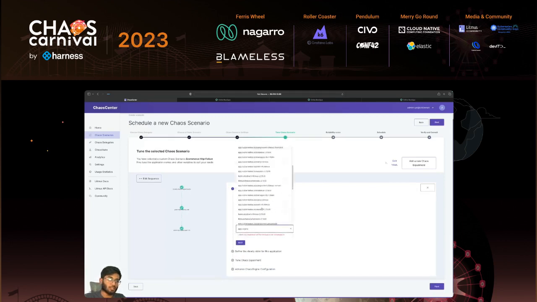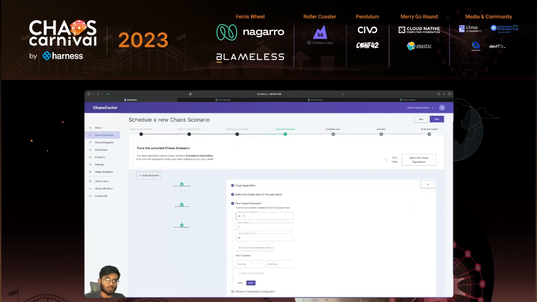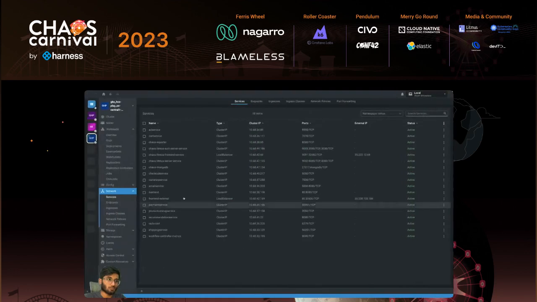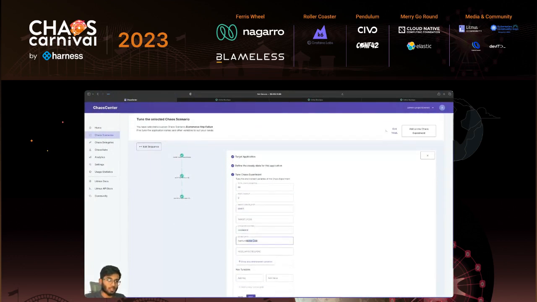Litmus namespace. I'll be pushing this on the payment service. Again, not adding any probe. Total chaos duration is 60 seconds. Let me just confirm the target service port. Payment service is running on 50051, so let me just put that here, 50051. Again, containerd as our runtime.